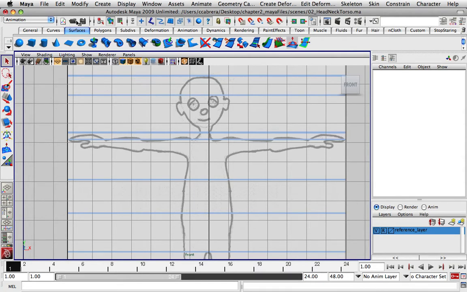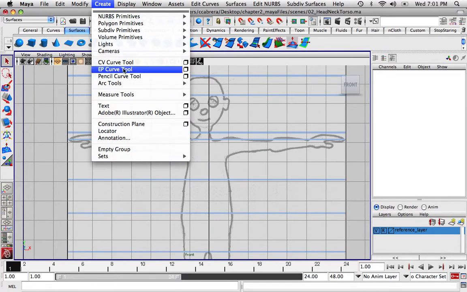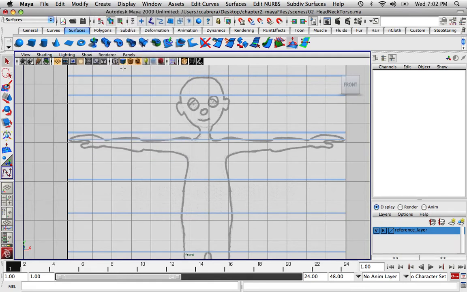And I'm going to be using the Nurbs EP Curve tool, which is found on your Surfaces menu. And I'm in Maya 2009, by the way. If you have a newer or older version, some of the tools may be in different menus. You can always email me at info@mayacharacterrigging.com and I can answer some of your questions there.